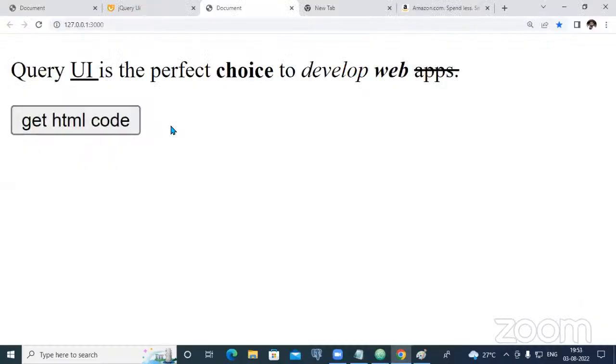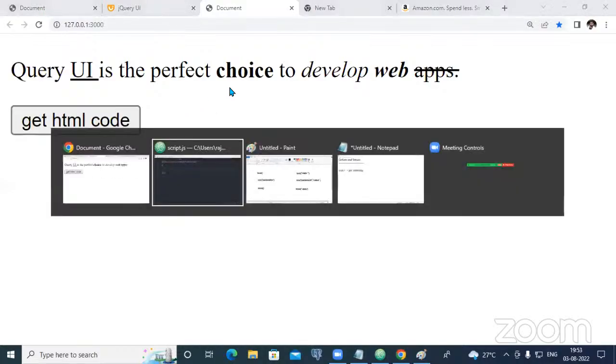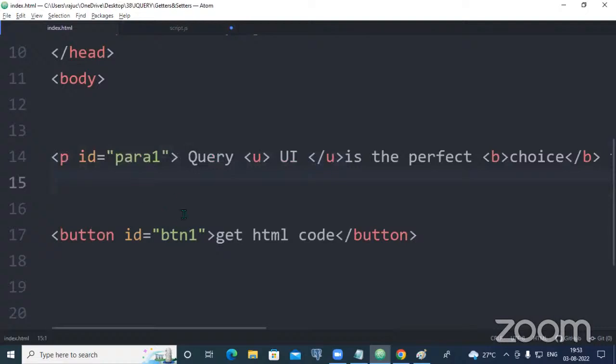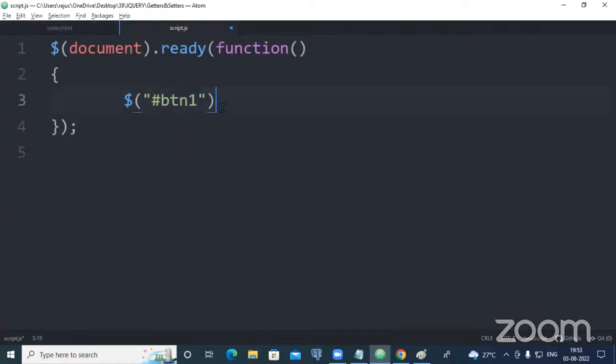Once the document is ready, this function will be executed. In this function, let me create the button one click. Let me click the button one dot click. So this function is to be executed.